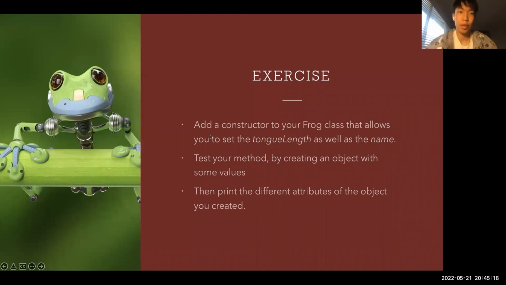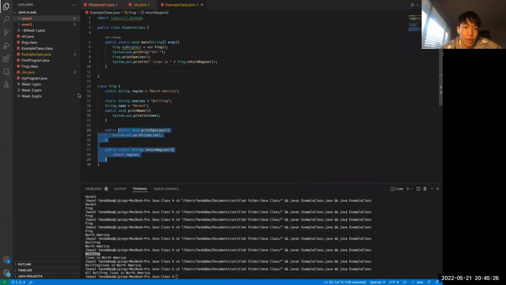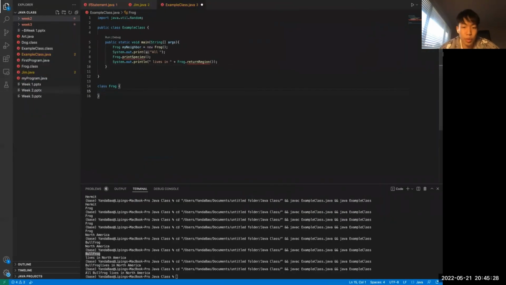I'll just do it now. Okay, so add a constructor that sets the tongue length as well as the name, and then test it. This is pretty simple. Let's just delete all the stuff so it's not as confusing. So we have an int tongue length of the frog.